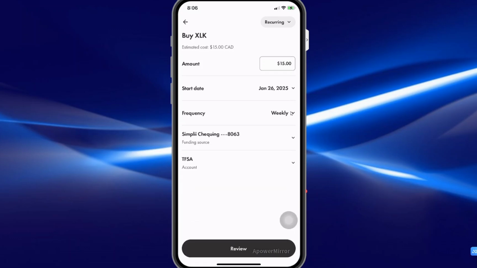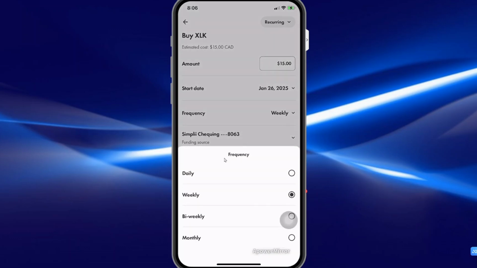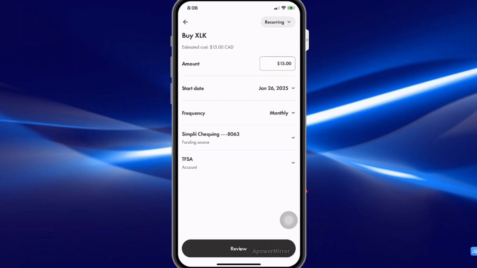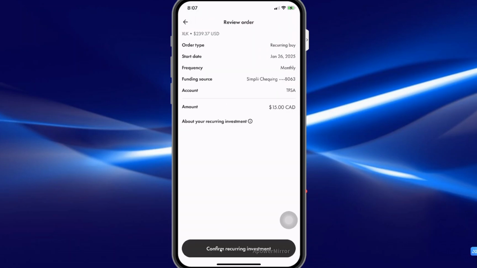Specify your start date. Specify your frequency. From the drop down, you can choose daily, weekly, bi-weekly, or monthly. So let's select monthly. Then you can choose your account. I only have one account available. Then select review. And then all you need to do is select confirm recurring investment.